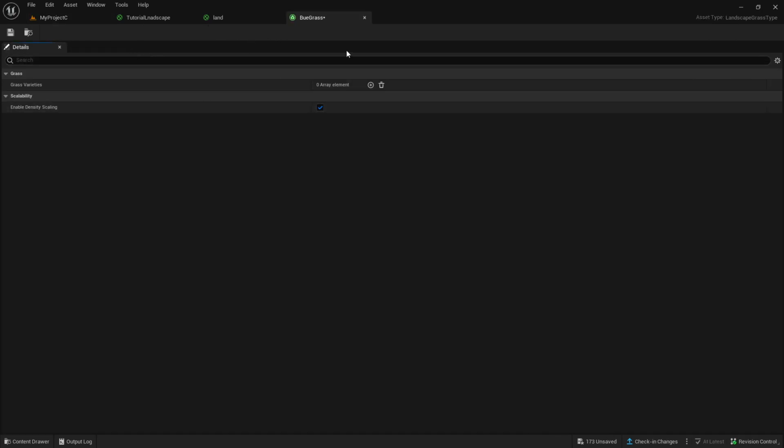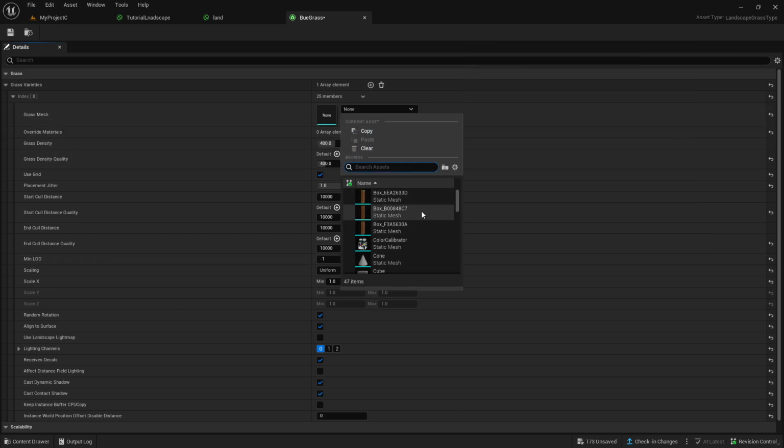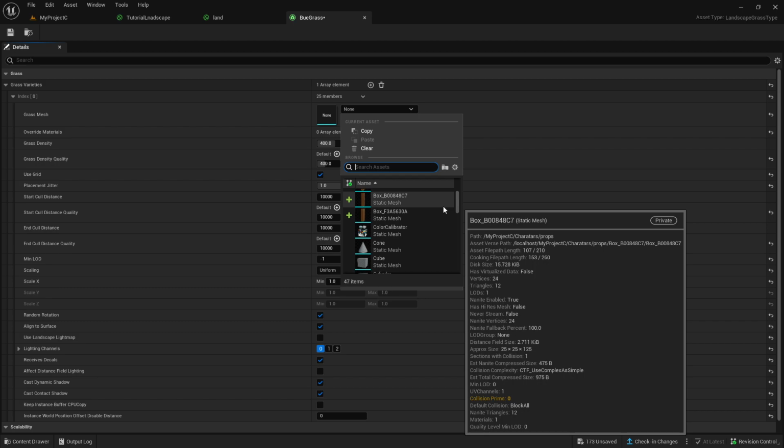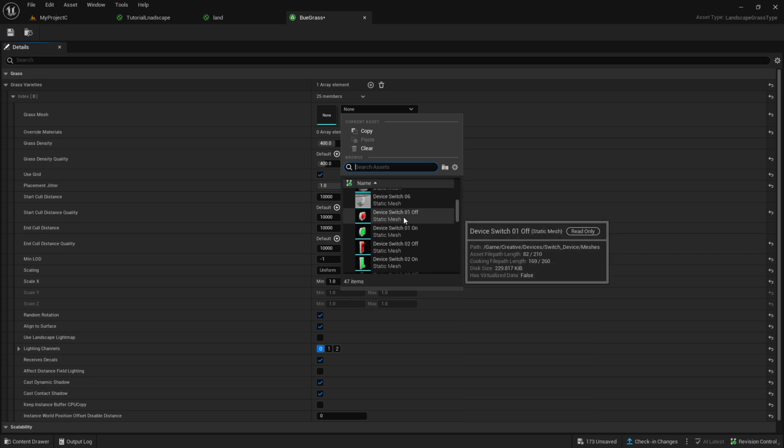As you can see, we've now opened it and I've been given this screen right here. You want to add an array. And as you can see, it now opens up a load of different options. This is the mesh, so this is what the grass will look like. It can literally look like whatever you want. You can add custom mushroom meshes if you really want to, and have it look like that. You can literally add the switch device.